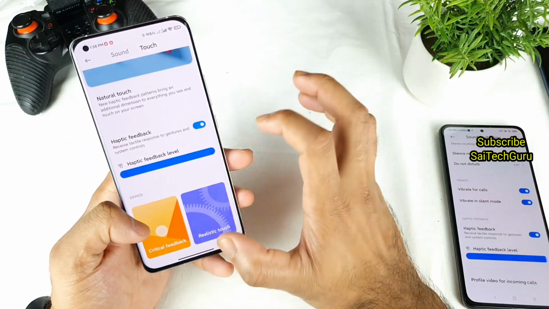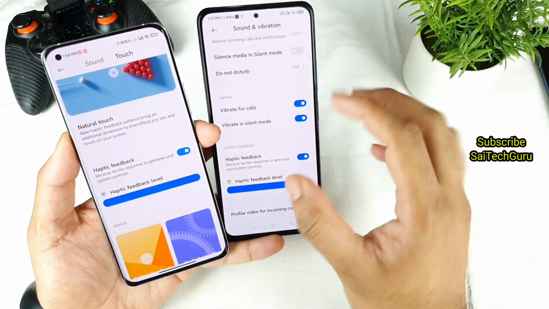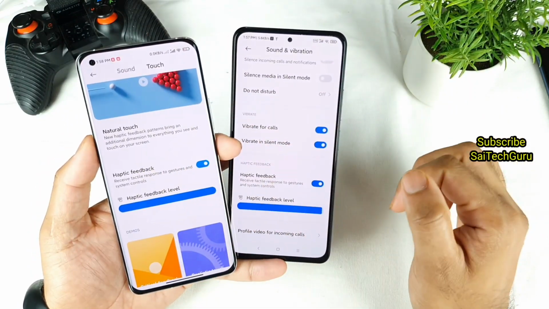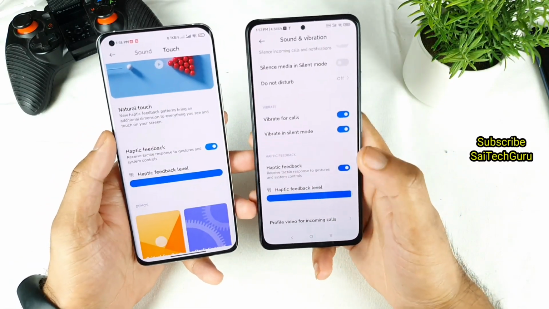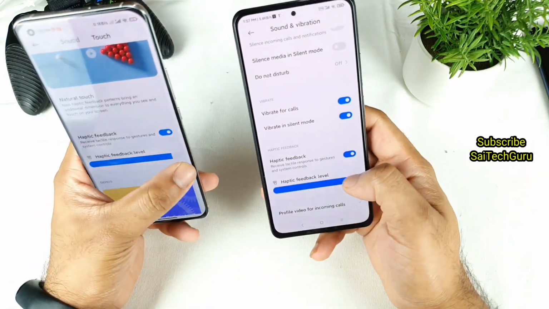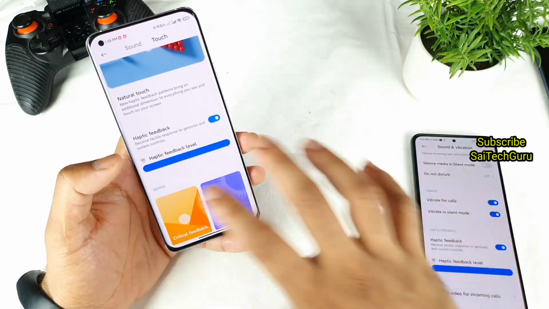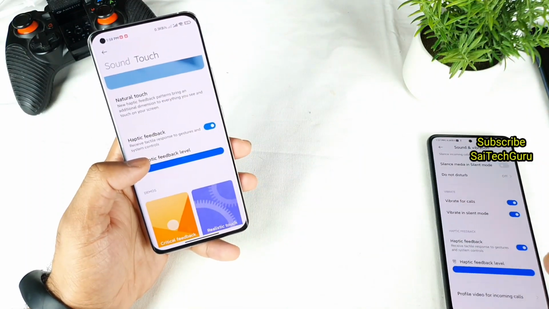Apart from that, all the options which are present here are kind of the same, as you can see, friends. The same column is present from the previous MIUI 12 version to the latest MIUI 12.5 version. So there is nothing much change in terms of the haptic feedback functionality. Both have the same kind of level increasing and decreasing, and both options are the same, but only the representation of this haptic feedback is different in the latest MIUI 12.5 version.